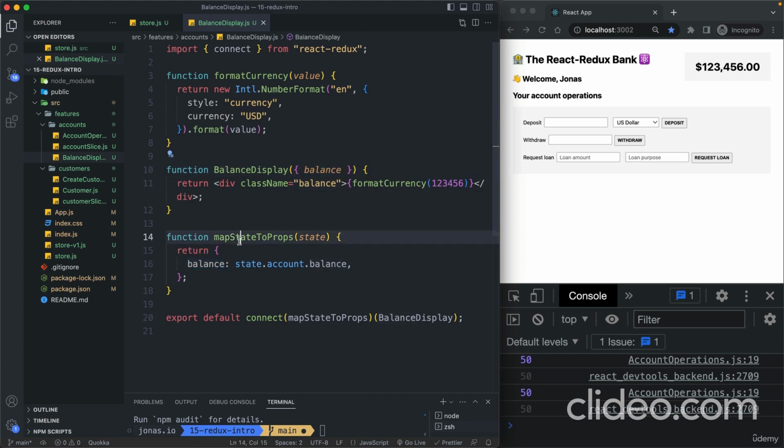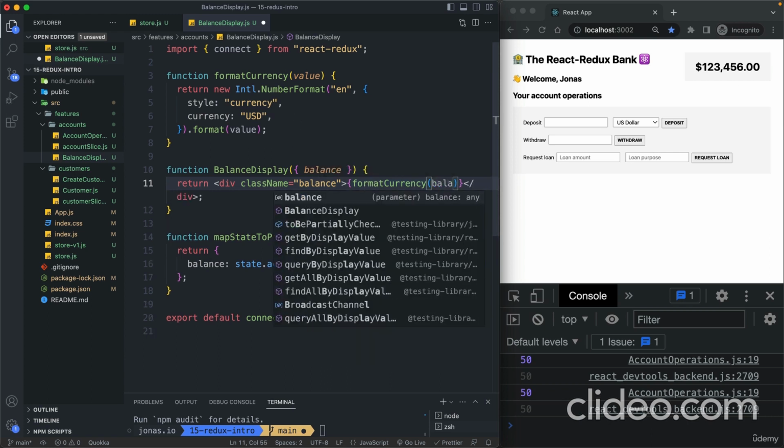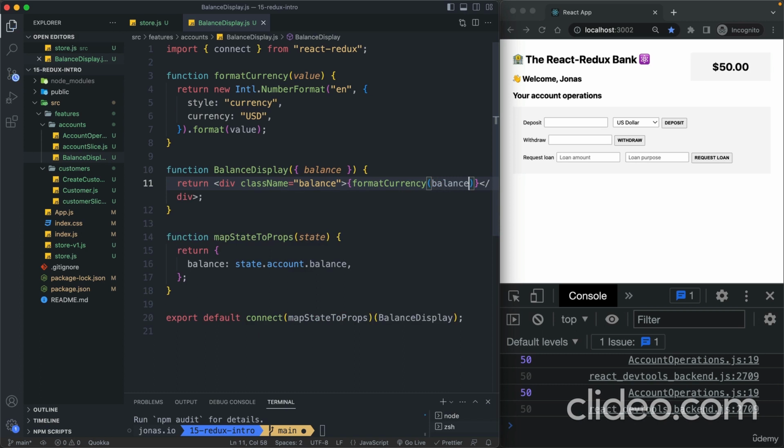And so therefore map state to props. So that's the name of the function right here. And so what it does is to map some state from our store to a prop. So a prop in this component. And so now we can use that balance right here to display it. And we pass it then first into this format currency function that I already had provided here. And so we get our $50.